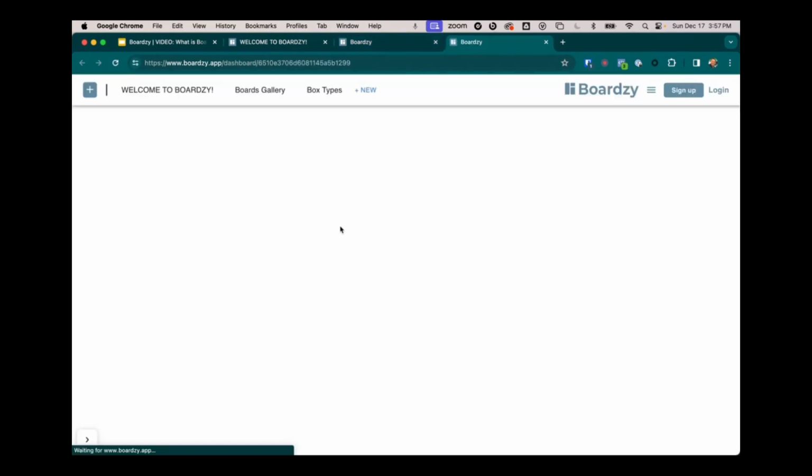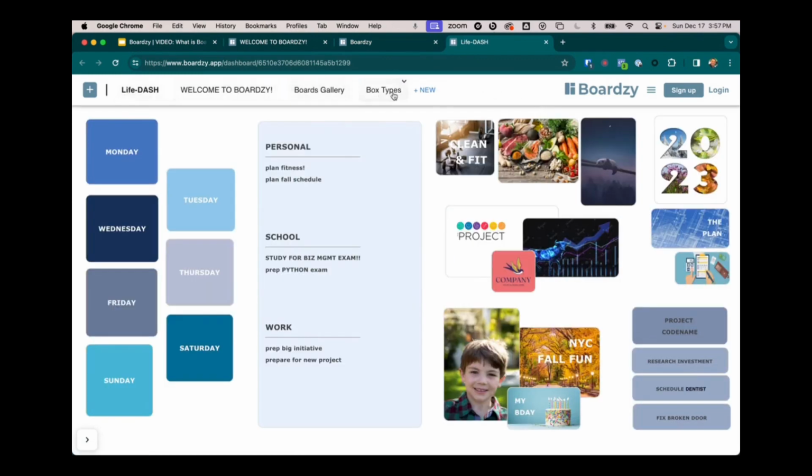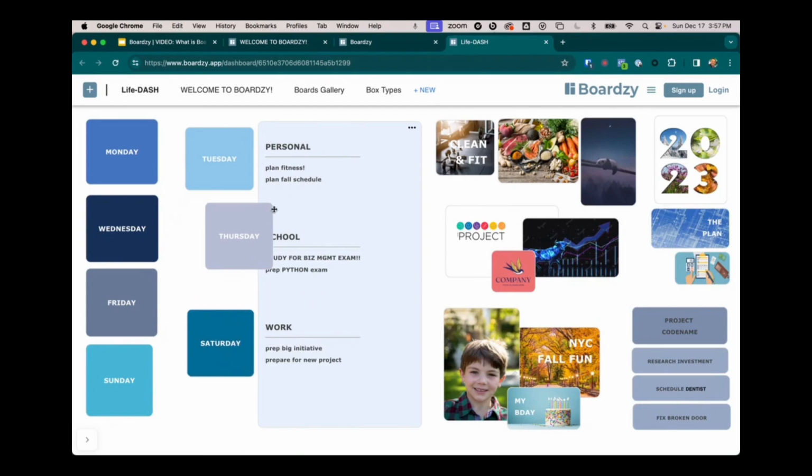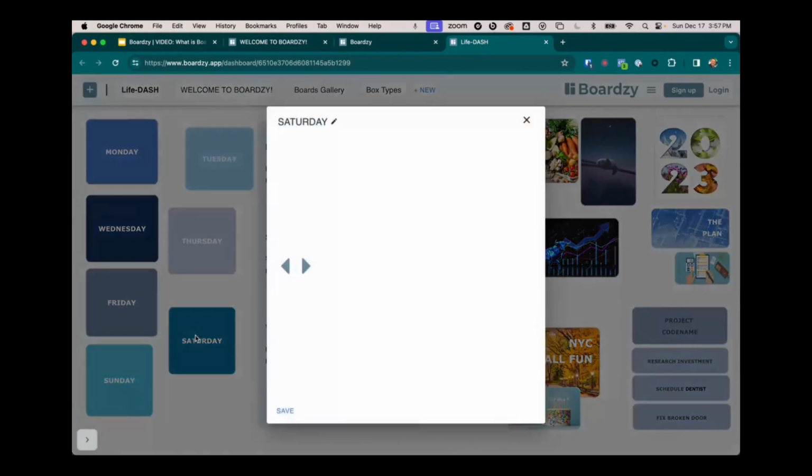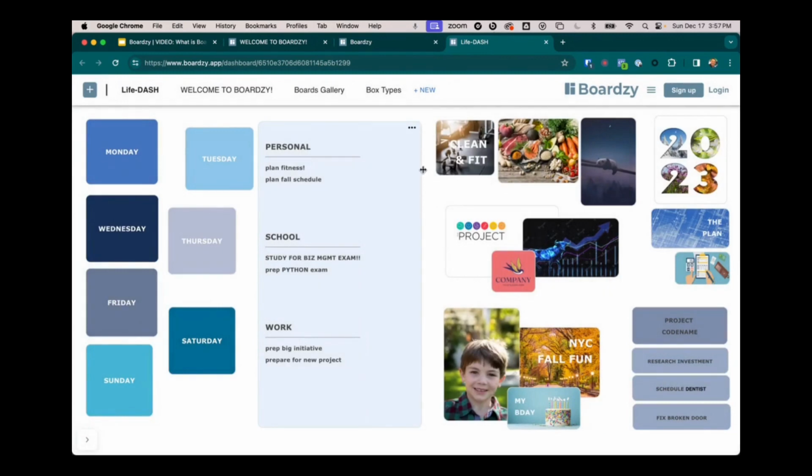I'm going to click on it, and when I do, it actually joins the account that I have currently. So along with all the other welcome boards, there's now the life dashboard. So I can do whatever I want to this at this point. It's mine to use. I can move these boxes around, I can change the text inside of them, and I'll show you how that works soon, but just know that this is now my board on my account.